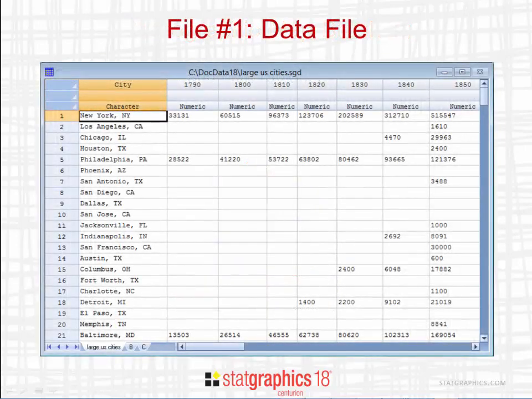To produce a map in Statgraphics 18, you need to create several files. The first file contains the data that you wish to plot. For example, this file shows the population of the largest cities in the United States at different years.